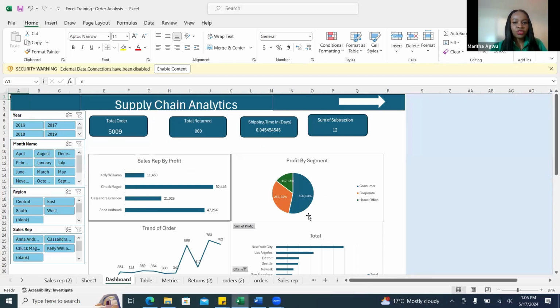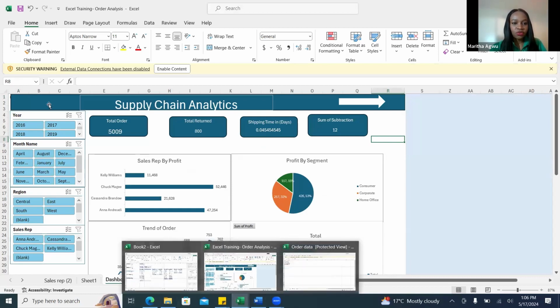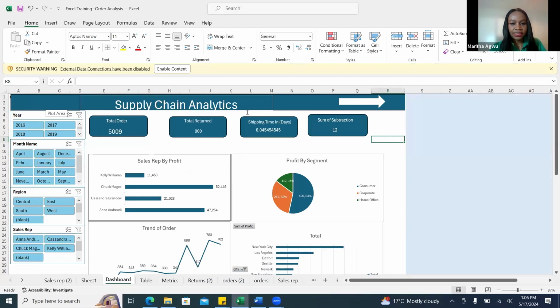So the first thing I'll do would be to have this layout, which is to remove the grid line. That's the first thing I'll do. Then the second thing would be to put this here and put the title of my chart, and I'll create a slicer.